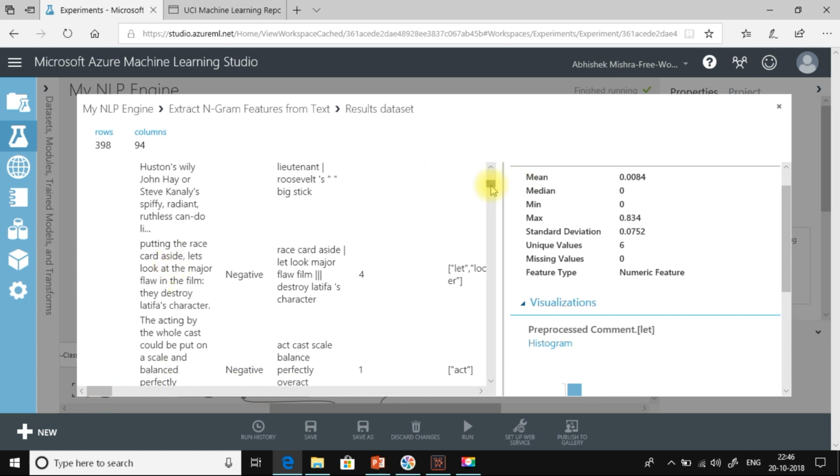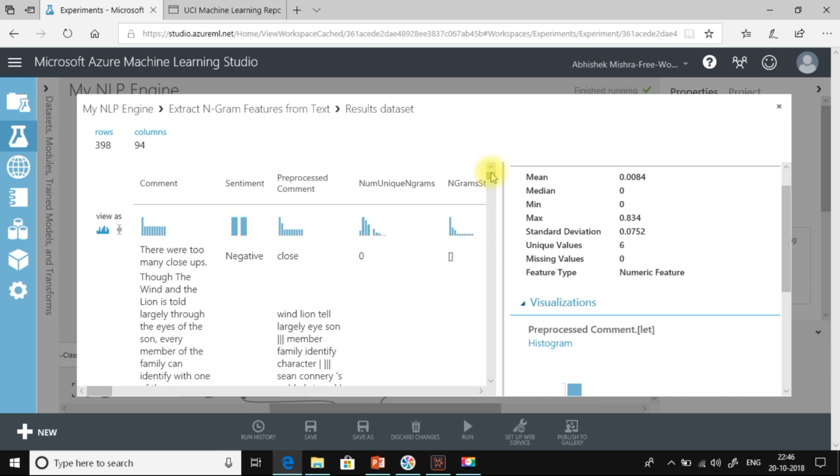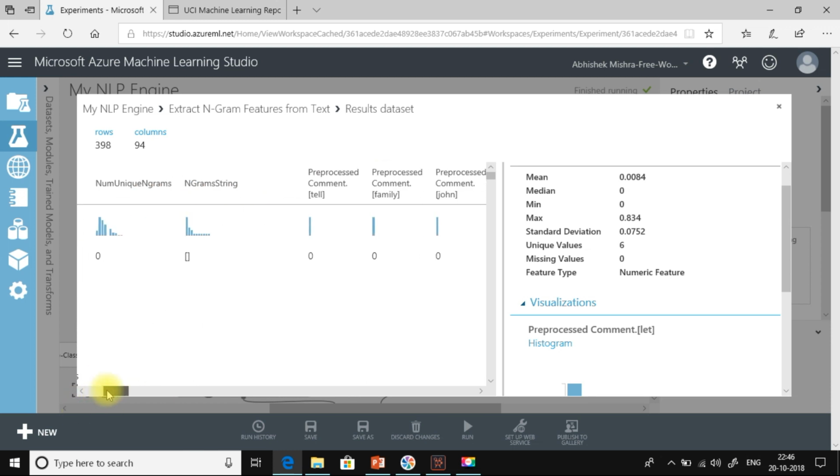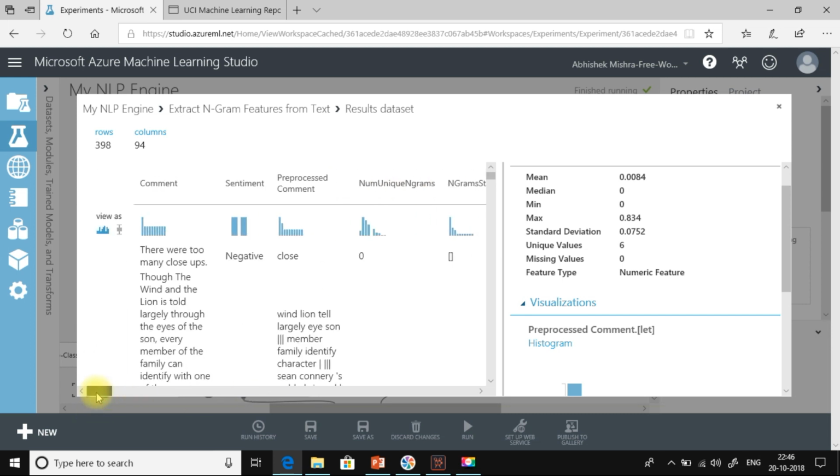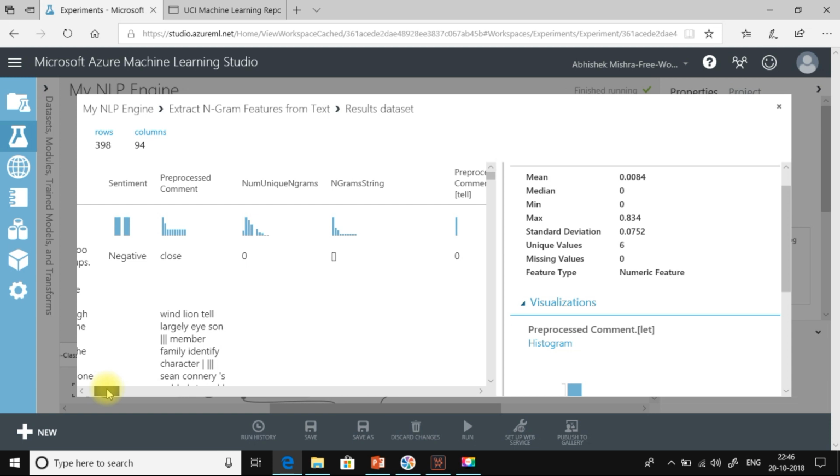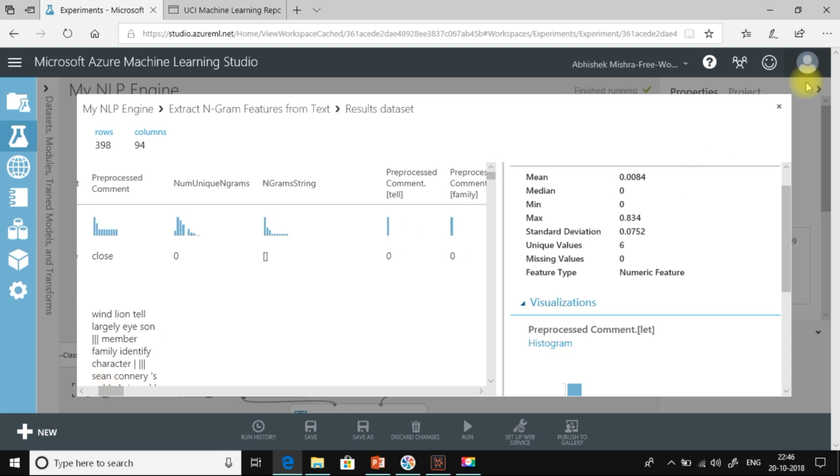And when we are applying natural language processing, we do not need this comment column, pre-process comment, and number of unique n-grams as well as the n-gram string. We just need this pre-processed comment vectors as well as the sentiment. So ideally you should be weeding out these columns. They're not needed: comment, pre-processed comment, num unique n-grams, and n-gram strings, and perform the machine learning. Here I haven't done it, but you should consider doing it for a better result.